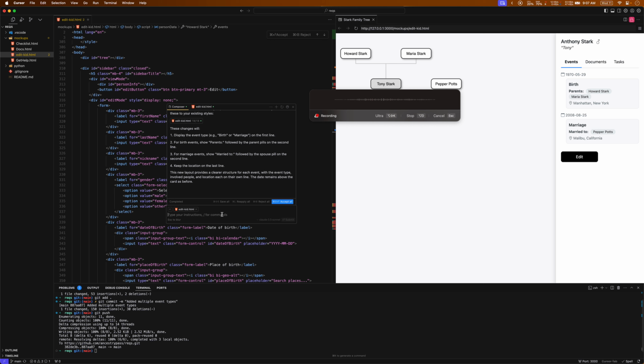Okay, for the birth events, if we have parents for the person, instead of saying birth, show "born to" in the top line, and then just show the parent tags underneath. No need to specify parents. And for a marriage, if we have the person that the person is married to, then just say, for the title, "married to", and then show the person name under that.